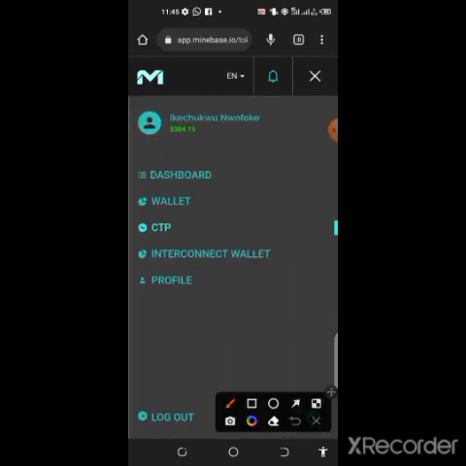Here you see that your MINEBASE wallet will change. The current volume that you've accumulated in USDT will change here. So that is actually how to do it. Now to check other things about your personal details, you can go to your profile and do that. Every other thing can be explained later, which includes the interconnected wallet, and also some other things you need.